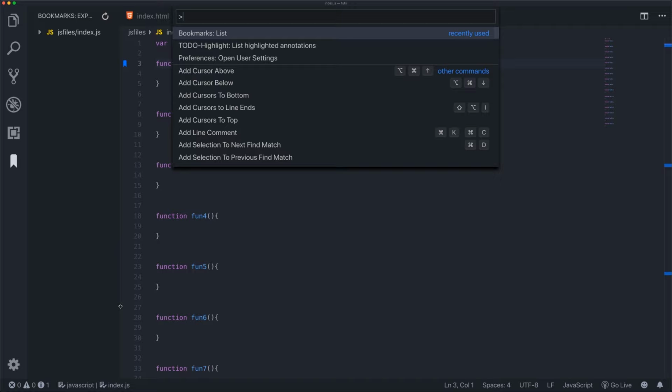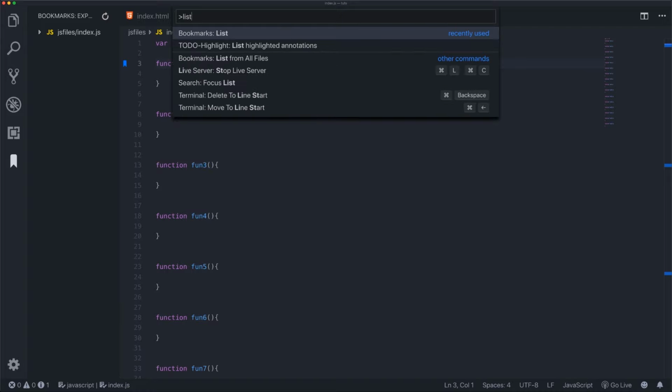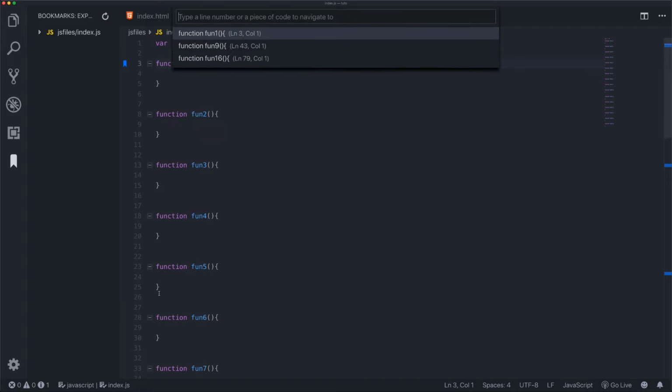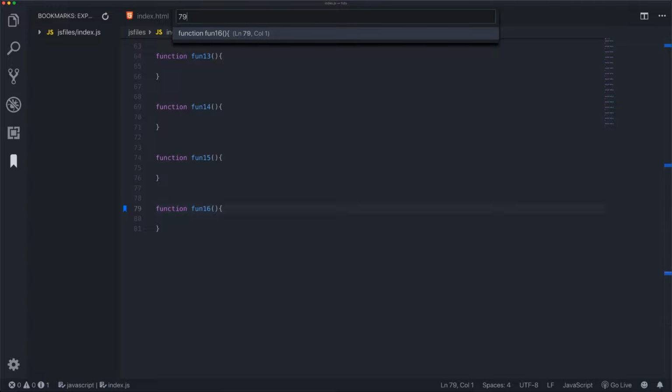Anyway, type Bookmarks, and in here I'm going to just write List and press enter, and as you can see it's showing me all of the bookmarks. Just by giving it the line in this palette, it would navigate to that one. So let's say we want to go to function 16, which is on line 71. If I just write line 71, as you can see, it has shown me line 71. While pressing enter, it will just take me to that line.